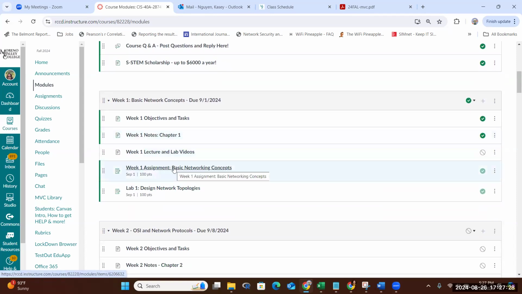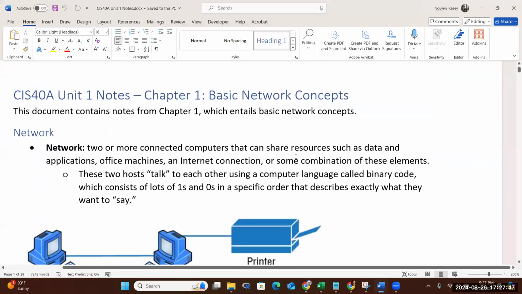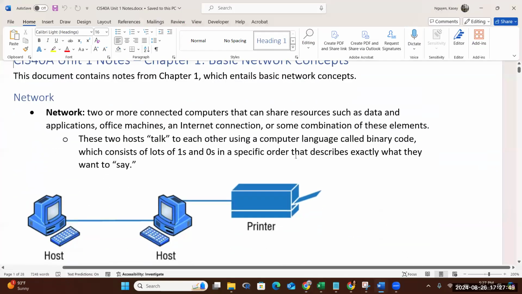Okay, so download our notes and then assignment and lab. We're gonna go through the notes and the assignment now. If you need the files, let me know, or your friends can also share that with you. Any questions?